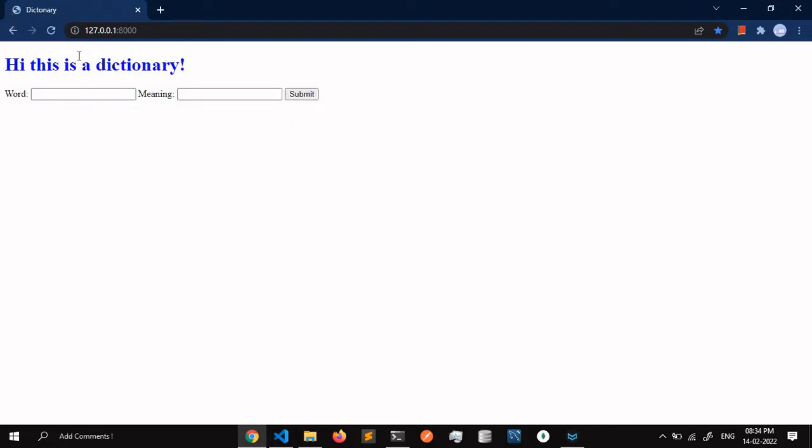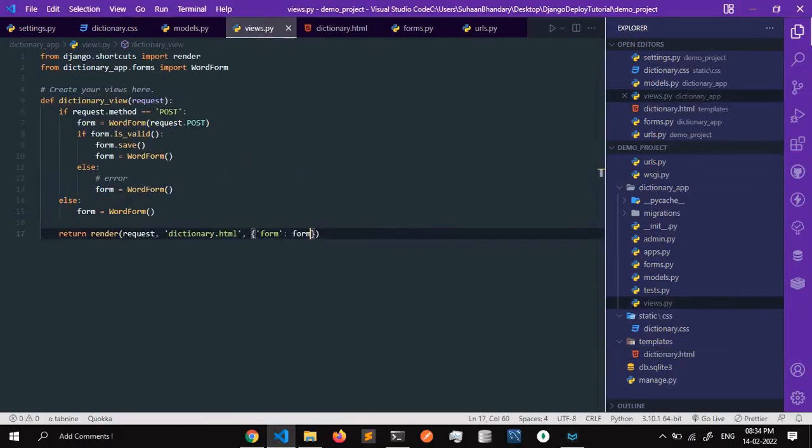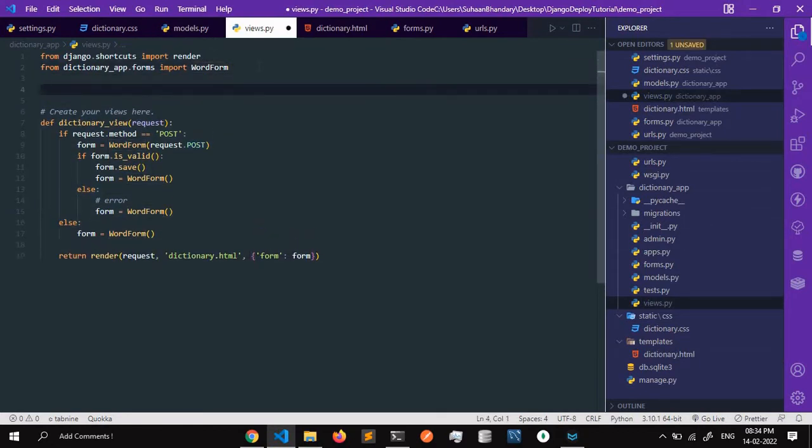Now here you cannot see what the words and meanings in our dictionary are. To view that, what we will do is come into the view and then first import our model. So it was from dictionary app dot models import word, and we will be using this word model to get all the data from the database.